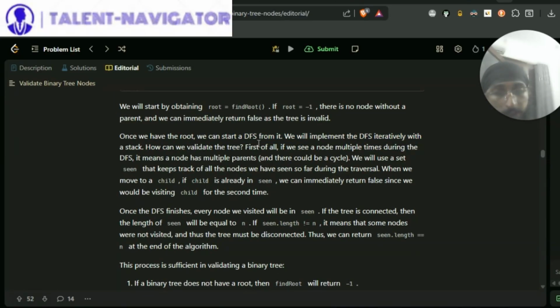How can we validate the tree? First of all, if we see a node multiple times during the DFS, it means the node has multiple parents, right? And that could be a cycle. So we will use a set, seen, that keeps track of all the nodes that we have seen so far during the traversal. When we move to a child, if the child is already in seen, that means it has already been visited by another node. We can immediately return false since we would be visiting the child for the second time.